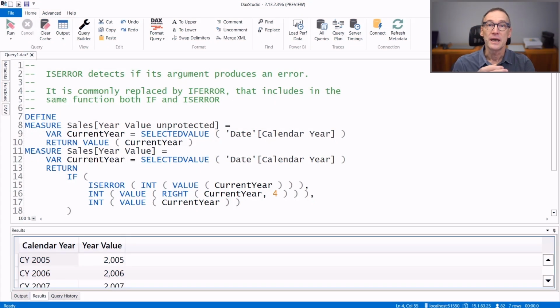ISERROR is a simple information function whose goal is to tell you whether its parameter produces an error or not. So it evaluates its first argument, and if that produces an error, ISERROR returns true. If the evaluation finishes without any error, then the result is false. You will most commonly use the IFERROR function, which is a bit more powerful. But let's start by taking a look at the ISERROR function.